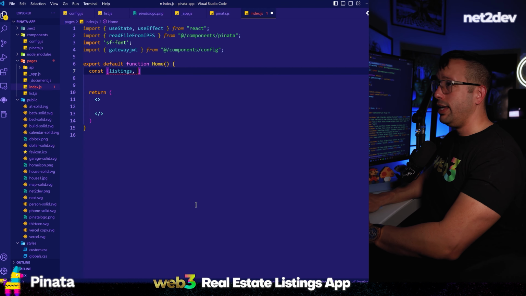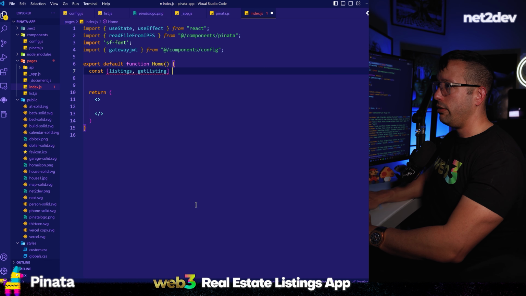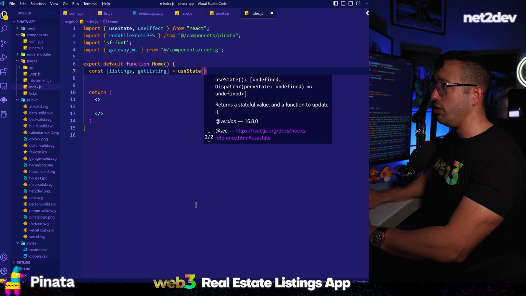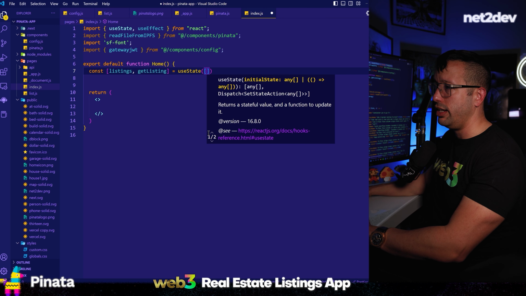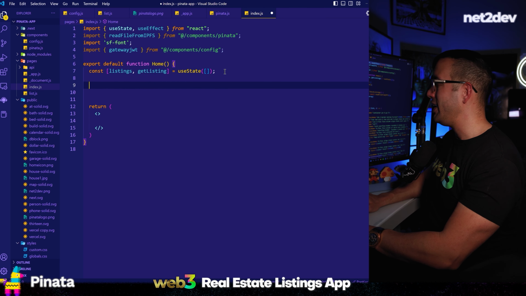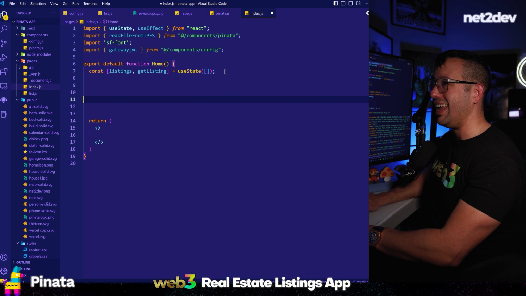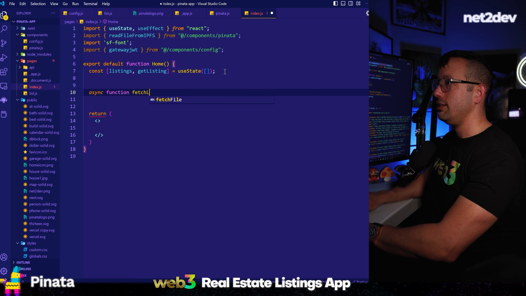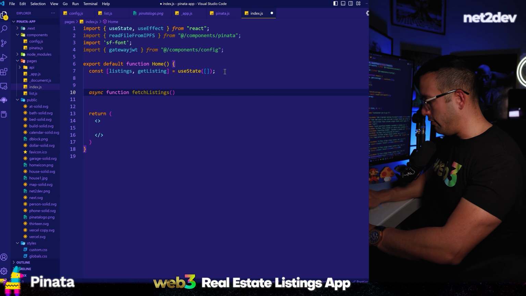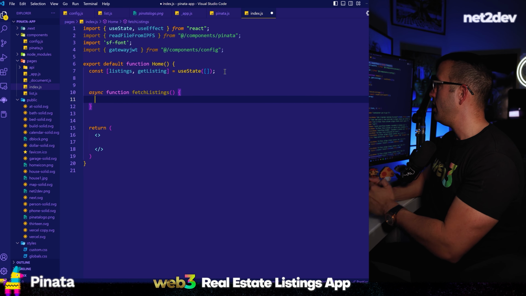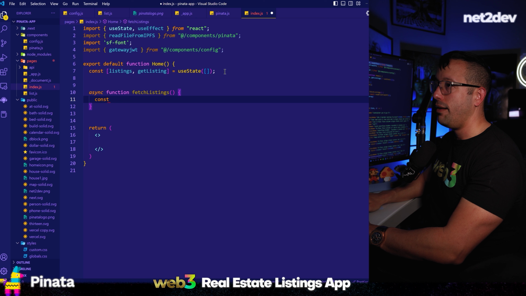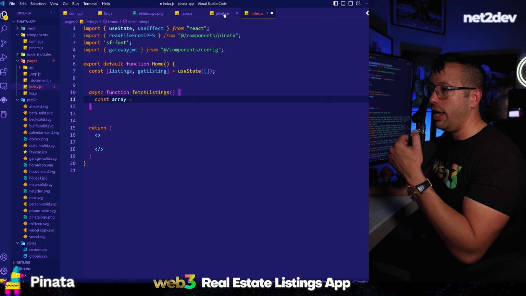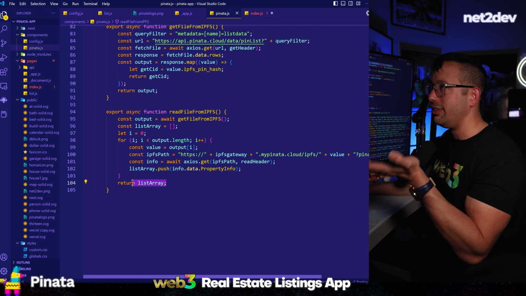So we are going to say get listings, because we need to load that in memory, right? And we are going to say use state, right? And let's tell Next.js that this is just an empty array until it gets filled, okay? I need to build that function. We are going to build an async function that's called fetch listings, okay? We're just going to call it fetch listings, and that will provide me the array. But then I have to say constant array. I'm just going to obtain from read. Remember, in read file from IPFS, I am returning this entire list array.